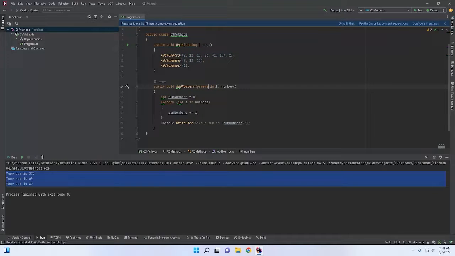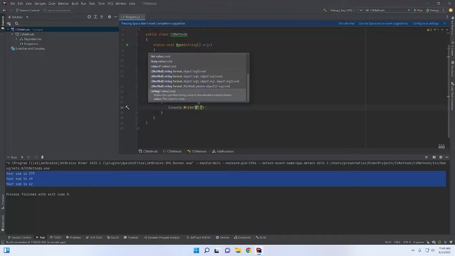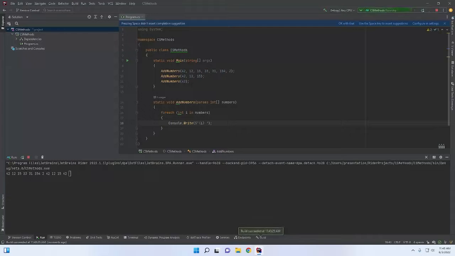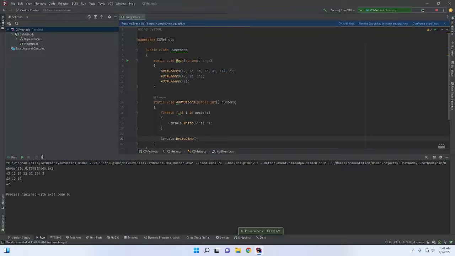Now there is an alternative way we can do this, and I'm going to leave the same AddNumbers there, but I'm going to change this. I'm just going to print out whatever it is. Console.Write, and then curly brace i, space. All right, so this is just going to print out the numbers there. Oh, I should probably put a new line here. I'll just do it here. Console.WriteLine. And so now we will actually get out all those numbers printed to the screen.